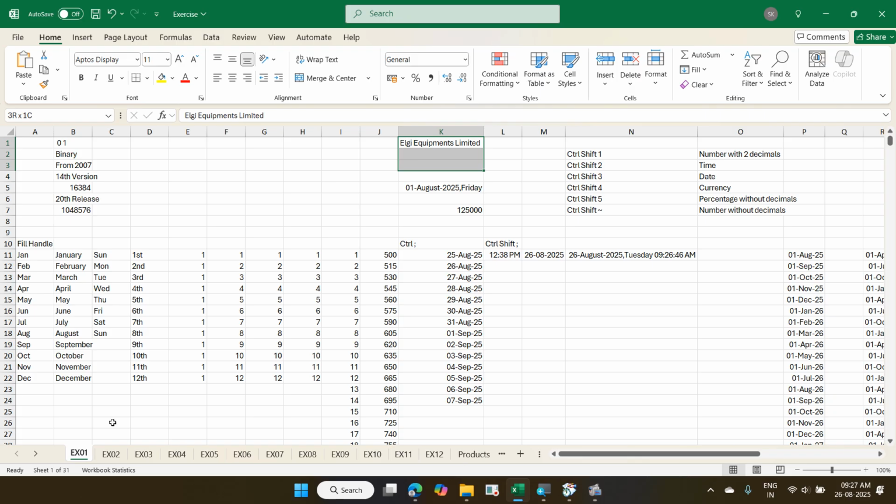Fill, justify. Flash fill can be used if it is column wise. Row wise you have to go for justify. Decrease the column width and justify. It will split.